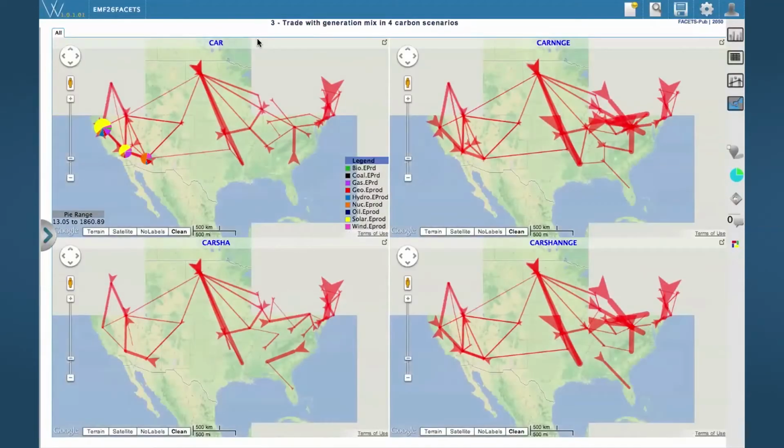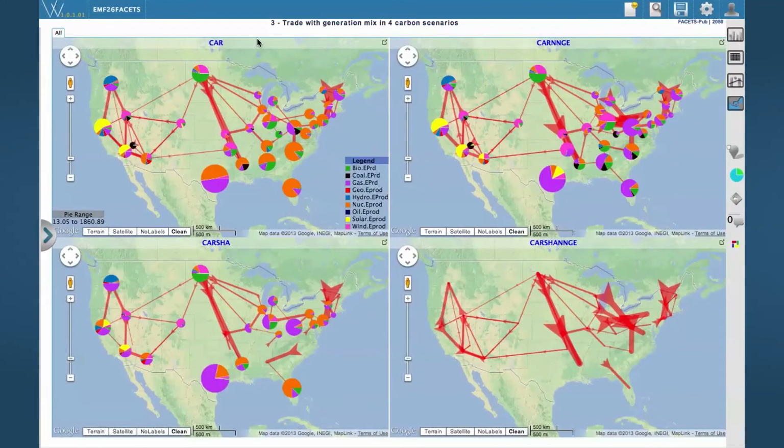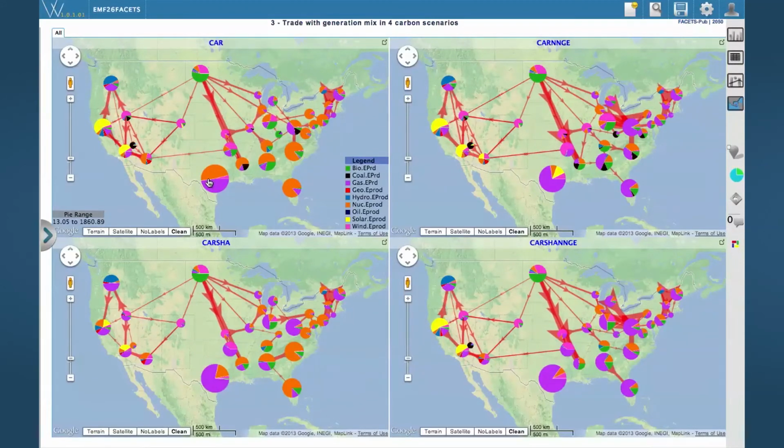And of course, as usual, the real game is in comparisons. So you can readily compare the trade patterns in different scenarios or different years on the same screen. And you can have pie charts on each region, which shows you the production mix. So you will see that this screen has a tremendous amount of information. This shows you that in this particular scenario in 2050, this is how electricity is produced in each one of these grids, and this is how it is traded.